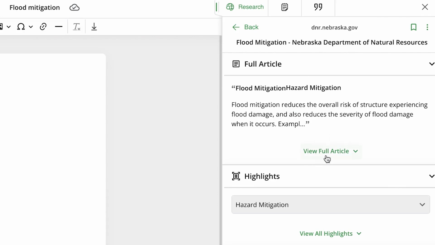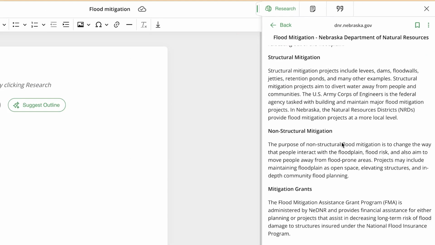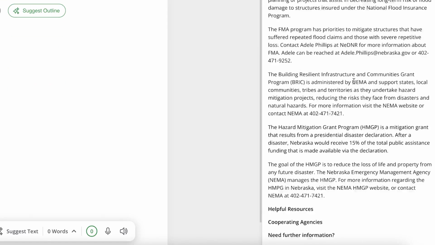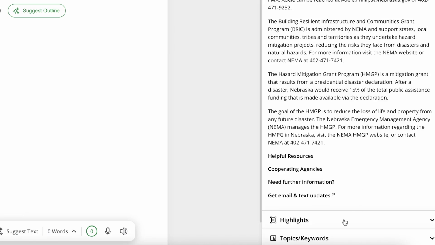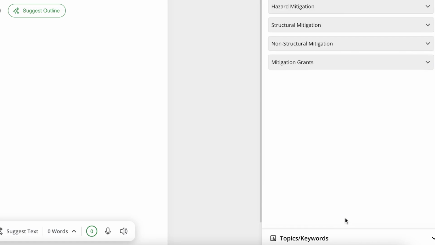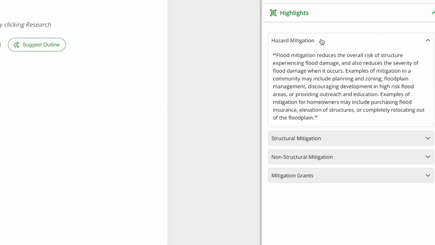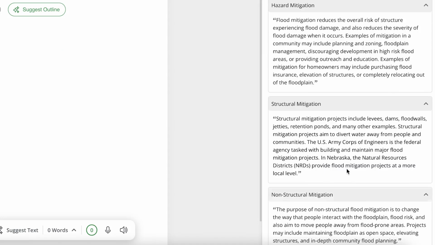You can go ahead and click on this to view the full article if you want to view the full article, and you can see the entire article over here. Okay, you can check out helpful resources, and you can see this is the entire article. And if you want to see highlights, which is usually my area, you can click over here and you'll be able to see the articles arranged in highlights. Okay, you can see hazard mitigation. You can click, you can see hazard mitigation. You click, you can see structural mitigation. You can see non-structural mitigation. You can see how they are being arranged individually.